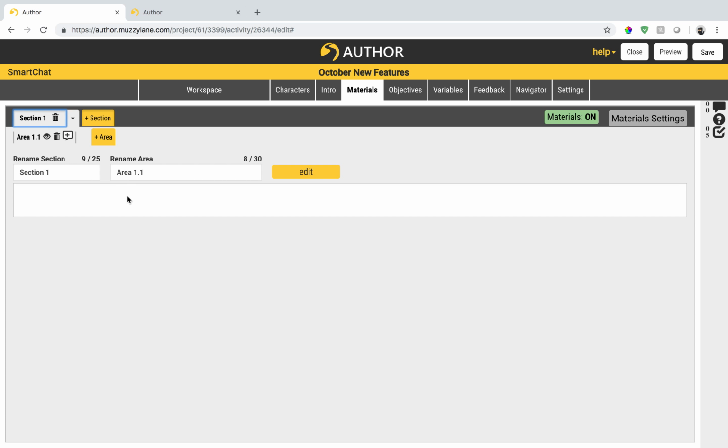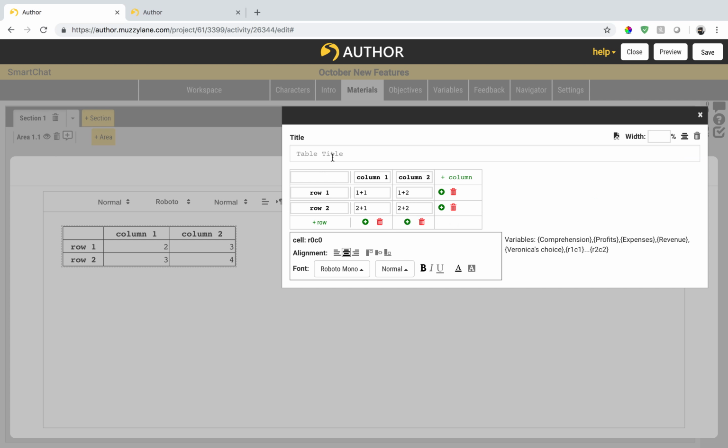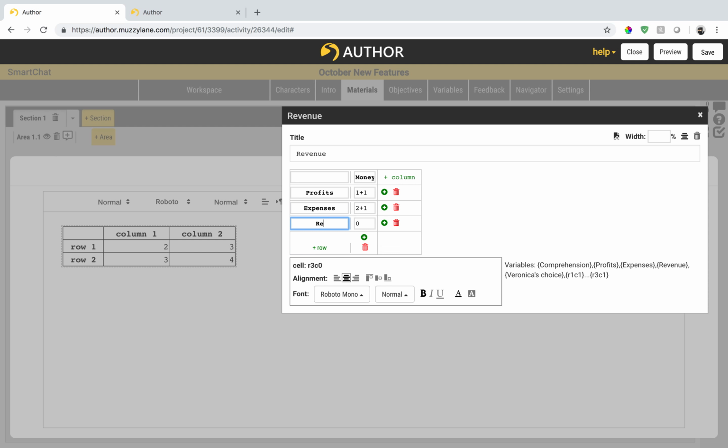So let's go back here, and I'm going to go ahead and create a chart. And I'm going to just call this revenue, okay? And here we're going to get rid of this column, and we're just going to have money, and this is going to be profits, expenses, and revenue.